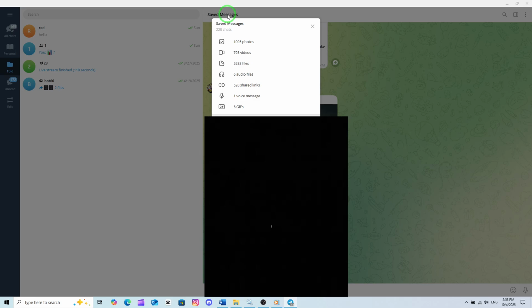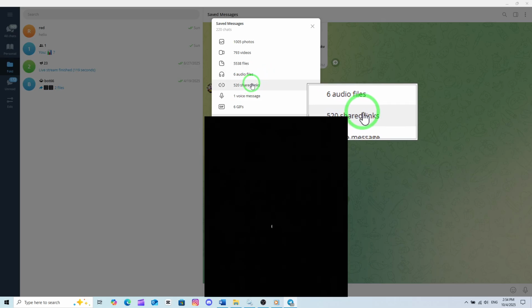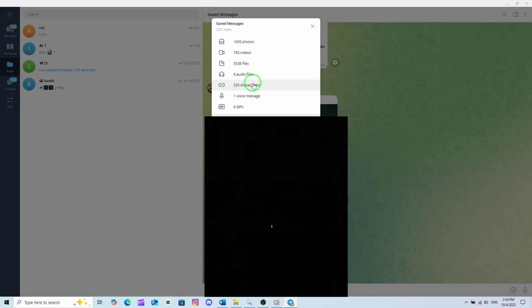In this new layout introduced by updates, Telegram organizes items into separate tabs like Media, Files, Music, and Links. Select the tab labeled Links. This section will immediately display every URL you've ever forwarded or saved in your saved messages. You can scroll through them, revisit a website with one click, or even copy and share links directly from here. It's neat, organized, and much faster than scrolling endlessly through old messages.